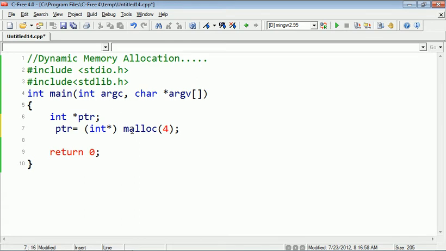Malloc returns void pointer. It returns a pointer, meaning the address of the memory which it has allocated, but of type void. It has no type, so we have to typecast it so that it suits our pointer, because our pointer is the integer type. I will say int asterisk. If it were character type, then you would say char asterisk, right? Because malloc returns void, it doesn't return any type, so we have to typecast it so that it suits our pointer. Does it make sense to have int asterisk here?